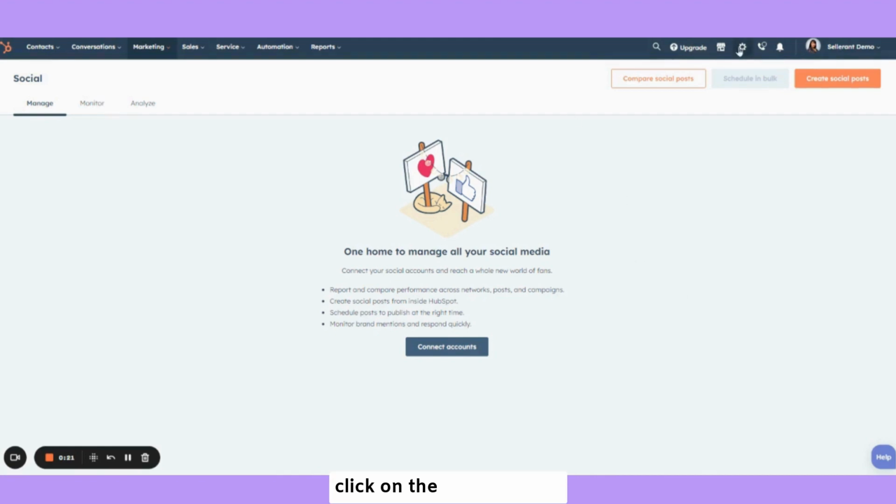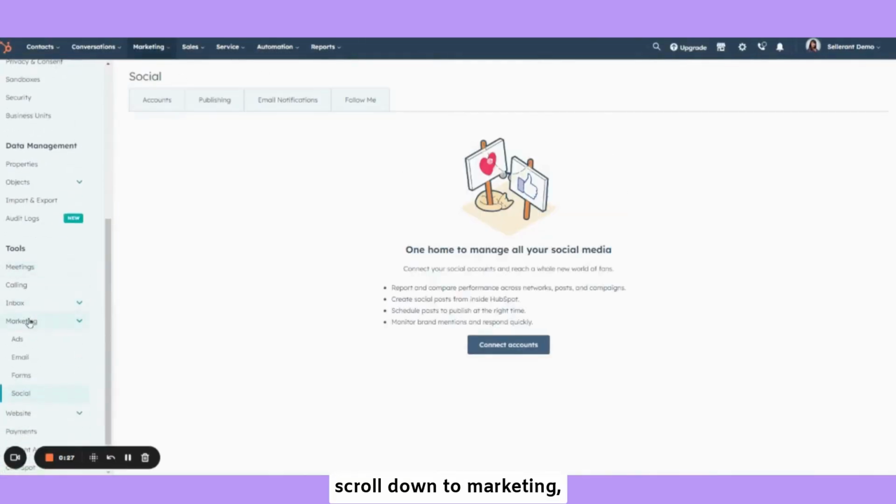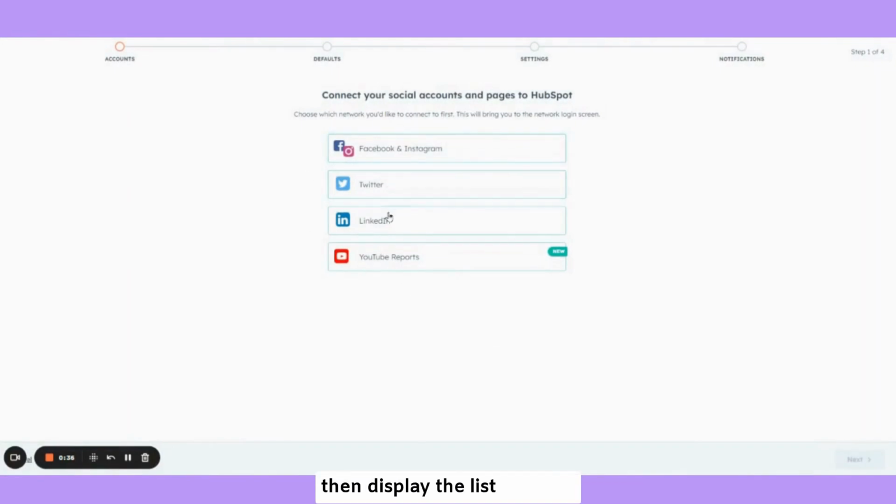To start, click on the settings icon, scroll down to marketing, and then click social. From here, you'll click on connect accounts, and it will then display the list of social networks you're able to connect to based on your HubSpot subscription. If you're subscribed to Marketing Hub Professional, you'll be able to connect Facebook and Instagram, Twitter, and LinkedIn. If you have Enterprise, you now can install YouTube Reports to analyze your video performance data. Let's start with connecting our first account.